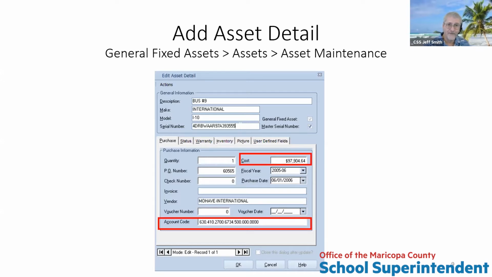Also, PO numbers, the check number would be good, vendor, of course, voucher number, anything that would help you find it later if necessary. Also on this screen, the cost field and the account code will be used later when we do our depreciation. So there are several tabs for entering your asset detail.